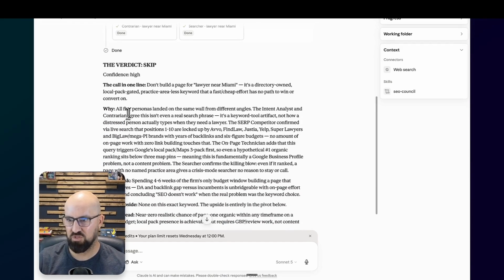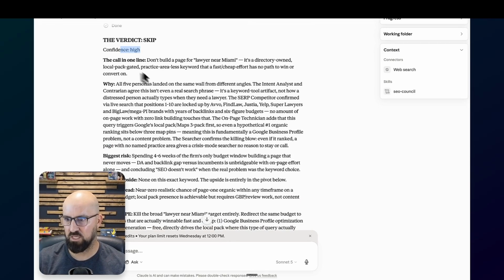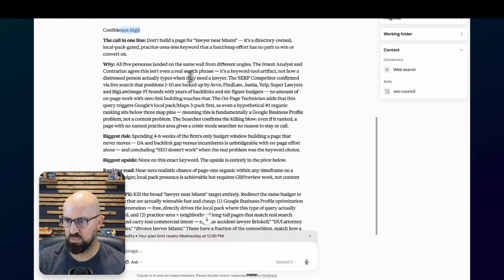And then it gives you the verdict from the judge. So the confidence is high. So this is really cool. So the call in one line: don't build a page for "lawyer near Miami," or try to get ranked for it, because it is local, gated practice area, less keyword, that has a fast, cheap effort, has no path to win or convert on. And then it gives you the why.